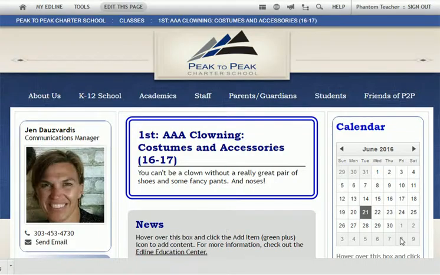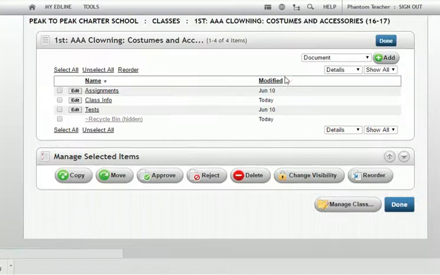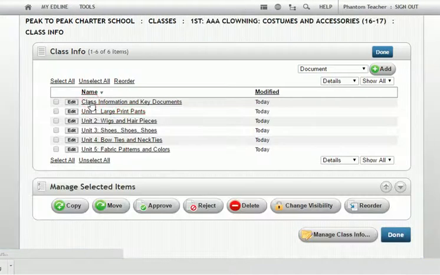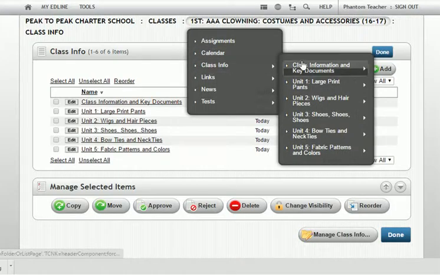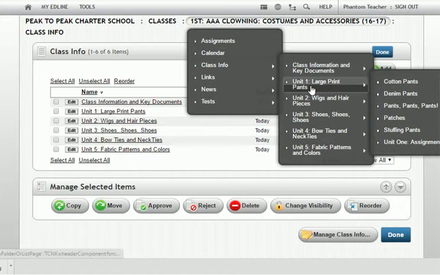There's a couple of different ways to get around in Edline. You have List View, where you can pan through your files and documents, just like you would with Windows Explorer. Both List View and Standard View also have what are called breadcrumbs. That's what these are up here. And if you hover over the breadcrumb, you'll see the file tree drop down, and you can navigate that way.